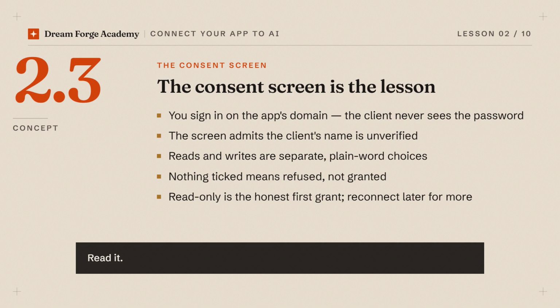Then the consent screen. Read it. It names the client that asked and says in plain words that the name is unverified. The client chose it and nobody checked. It shows which account is about to be handed over. 2 tick boxes. Read your courses in progress, or also mark lessons complete and submit quiz answers on your behalf. Untick both, press allow, and you've refused. An empty selection is a denial, not a grant of nothing.